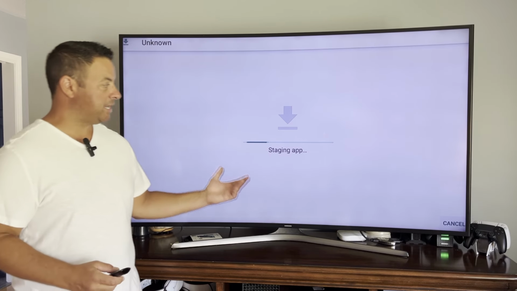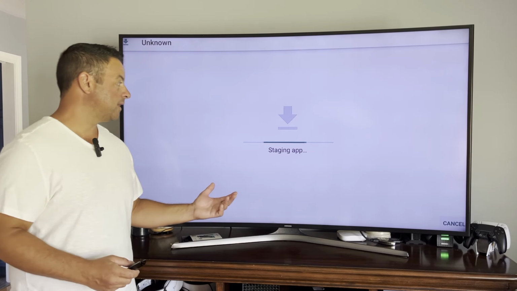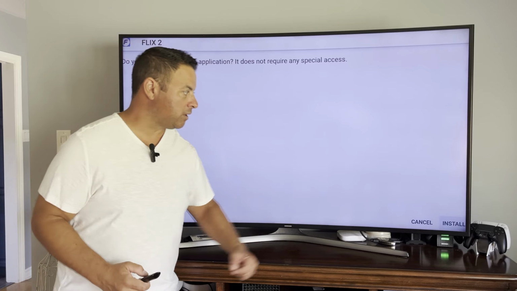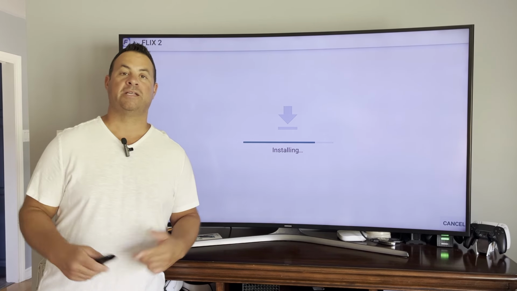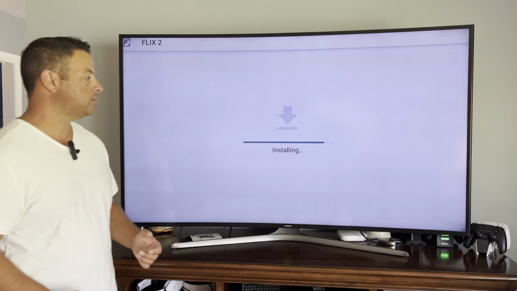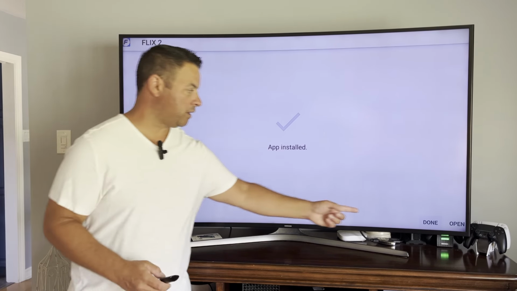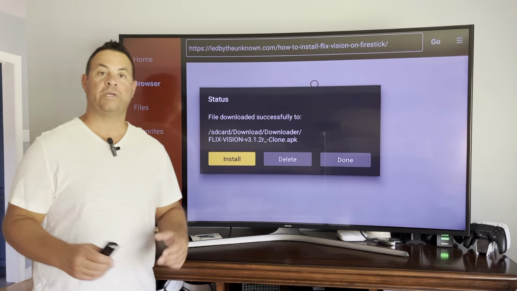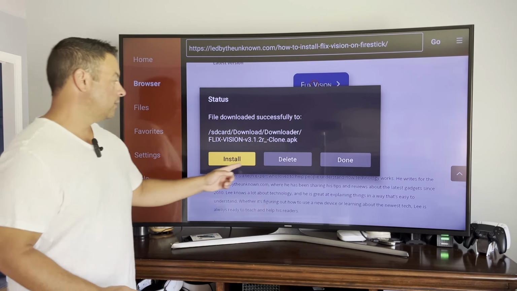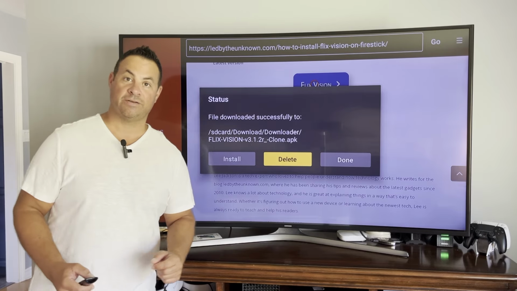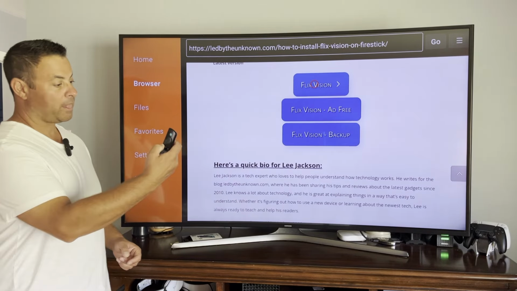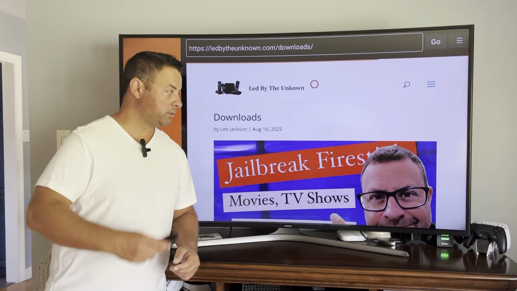Once the application's done downloading, it stages the app. Down on the bottom right, click Install. It installs the application on our device. And then once it's installed, just highlight and click Done, as we don't want to open the app yet. We would like to delete the installation files. We no longer need them taking up space on our device. So delete. We hit back one on our remote.